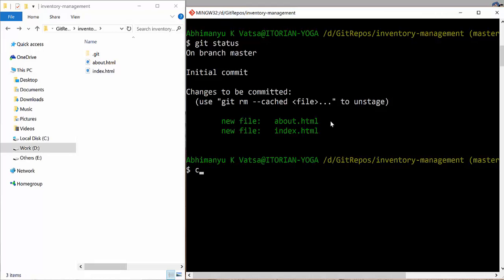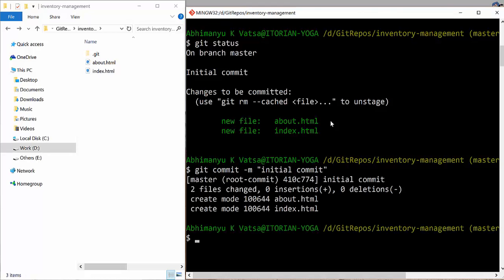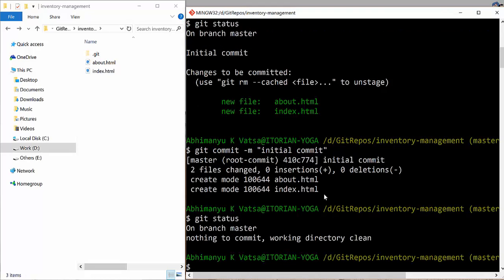So to commit it, I'll type git commit and specify a message, initial commit or anything. See the message here, two files changed, and here create mode about.html, create mode index.html. Now if I type again git status, you see nothing here. That means we had two files, about and index.html. Both files initially were in the untracked list, then we put them in a staged list and then committed.